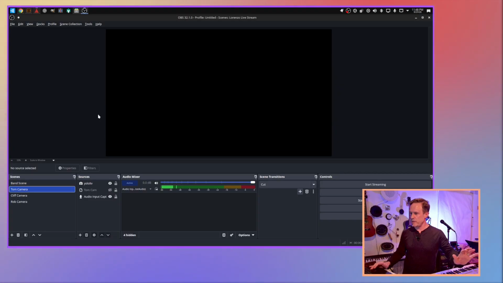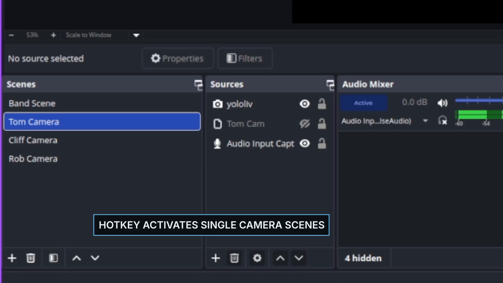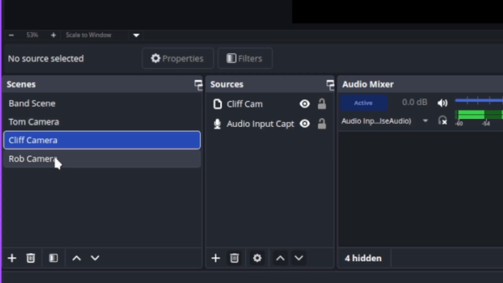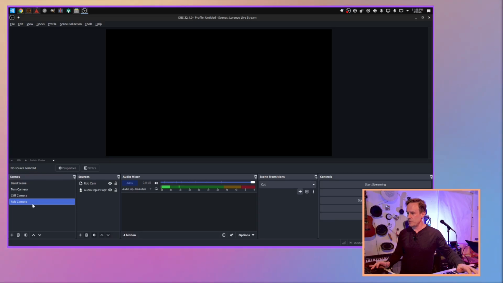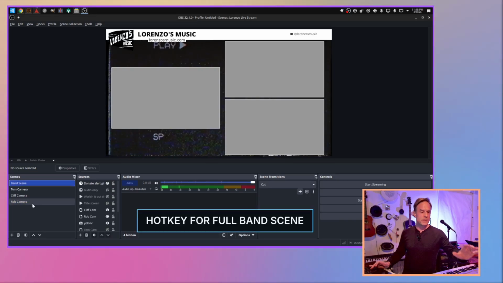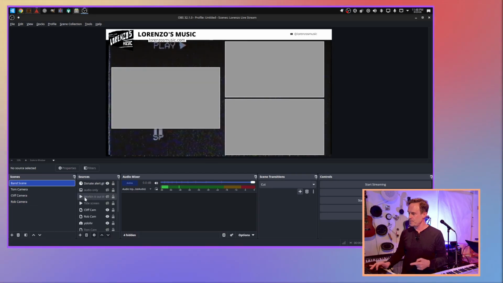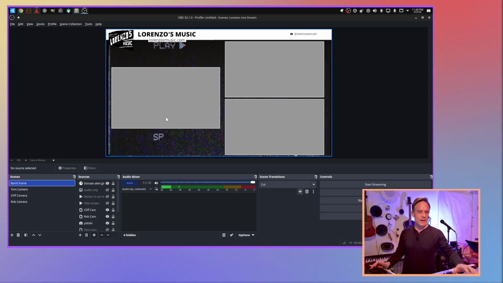So if I push this one, this key here is to automatically activate the scene switching. And you can see now on the bottom here, it is going through, it switched to Tom Cam, then Cliff Cam, now Rob Cam. And to go back, I have another key that I push that goes right back to the band scene.